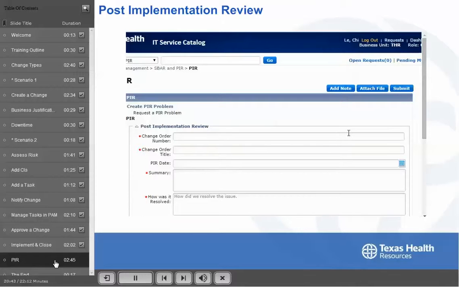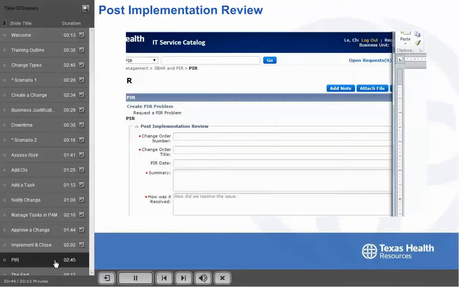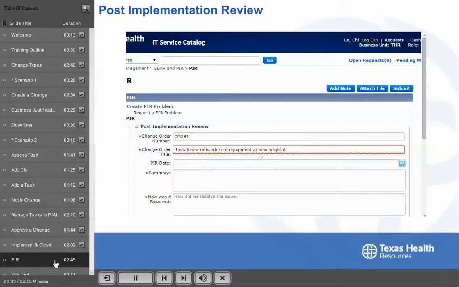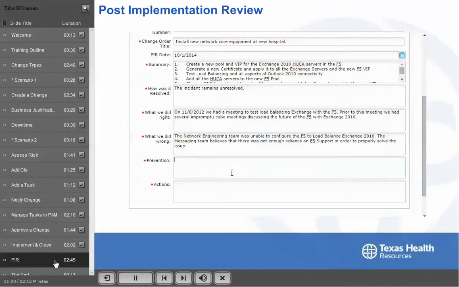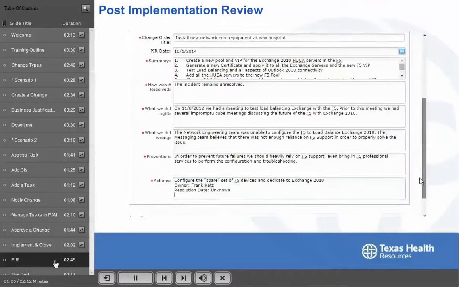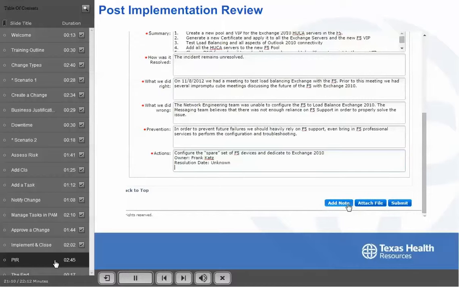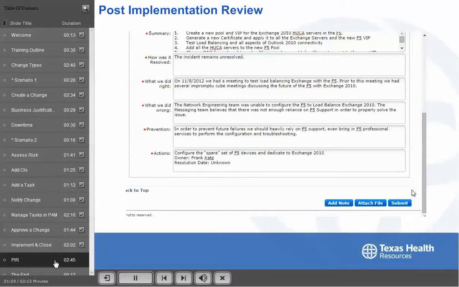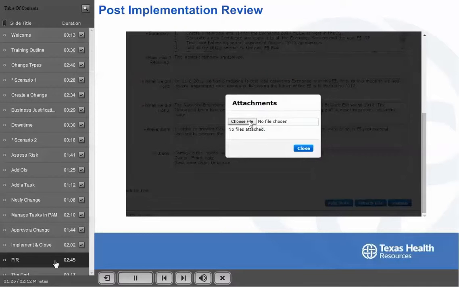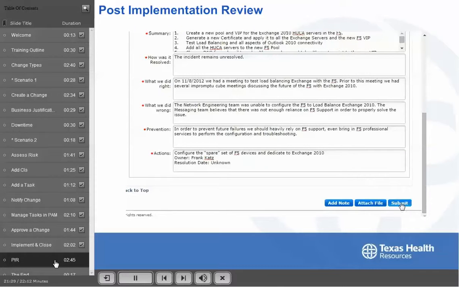In the change order number field, type in the change number you reviewed in the PIR meeting. In the PIR date field, add the date the PIR meeting was held. Fill out the prevention and action sections as thoroughly as possible. There is an option to add additional notes by clicking the button labeled Add Note, located at both the top of the page and the bottom. The Attach File button will allow you to include any type of document with the PIR. When complete, click Submit.